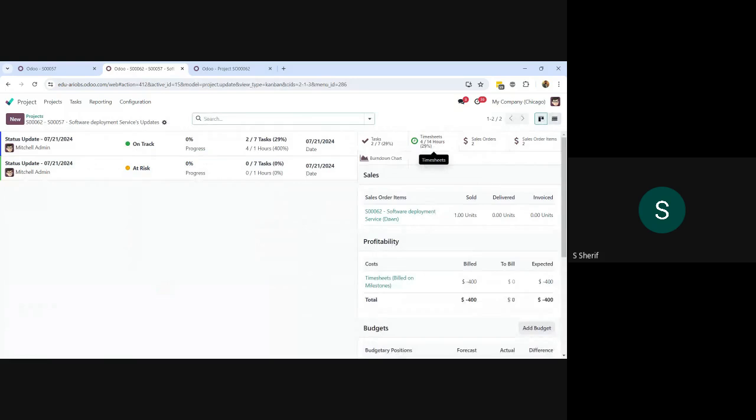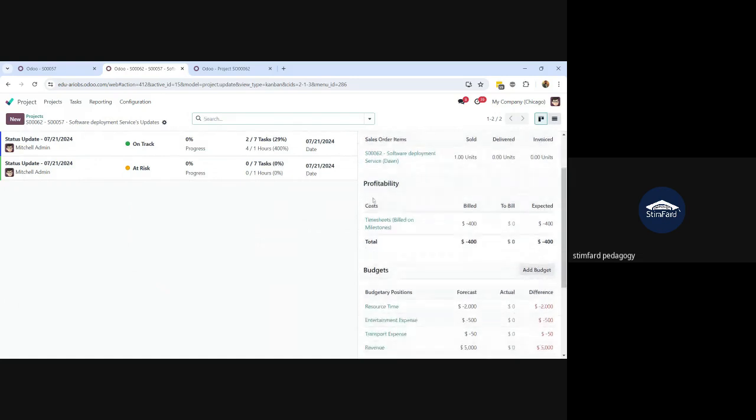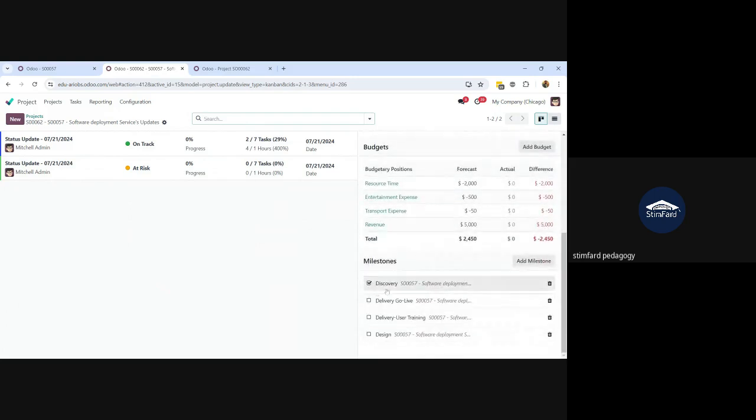So the 4 hours have been logged on two tasks, and 29% of the time has been logged. Then the relevant sale order, and you can see here the sale order line. So sold is 1, delivered 0, invoice 0, and you can see here under the profitability, the timesheet is there. 400 needs to be billed, and we have billed 0, and expected to be billed 400. And under the milestones, you can see here one milestone, discovery, has now been reached.